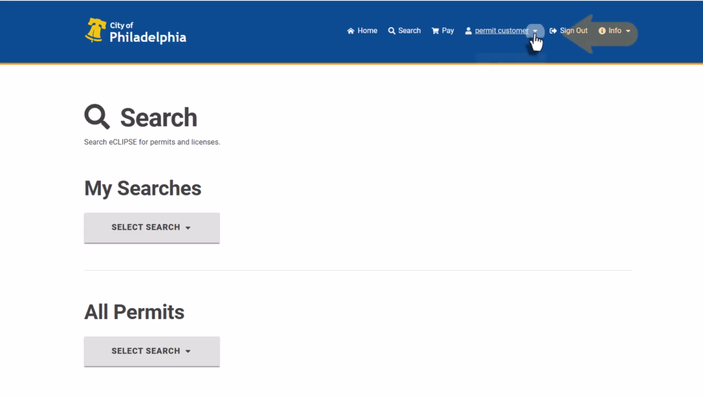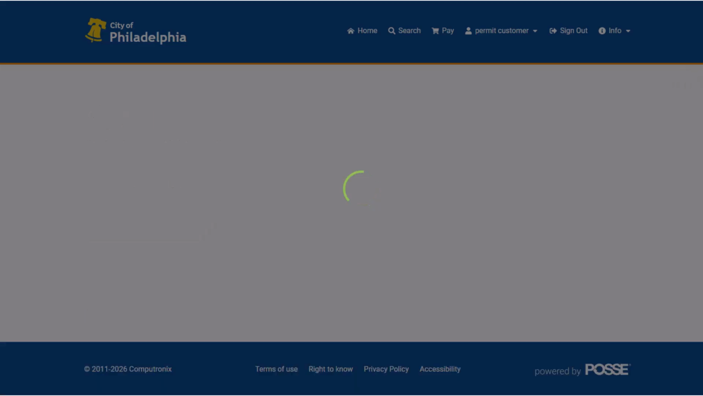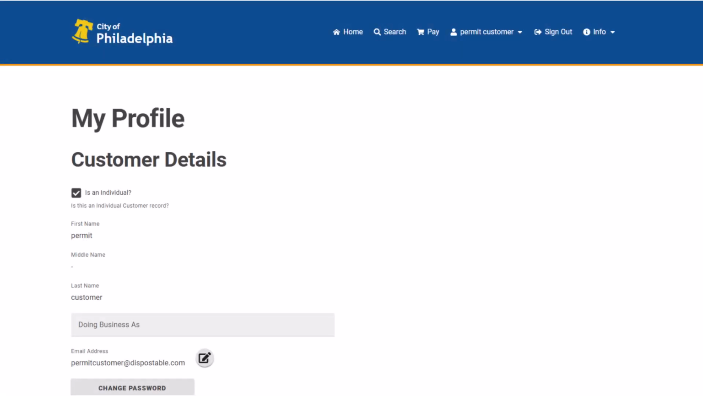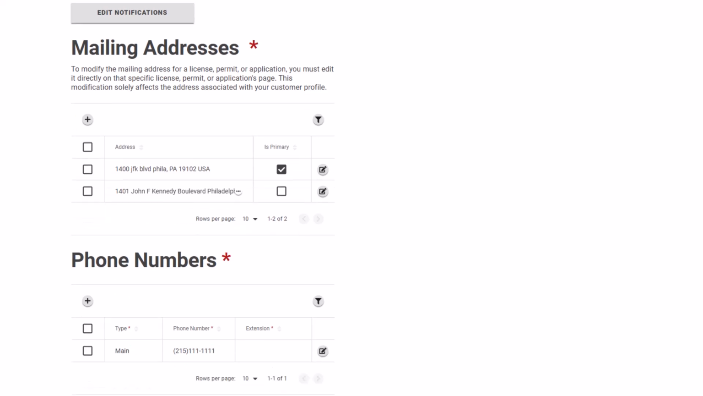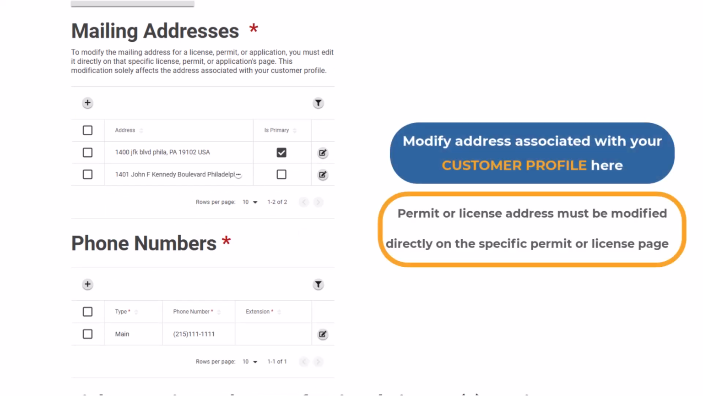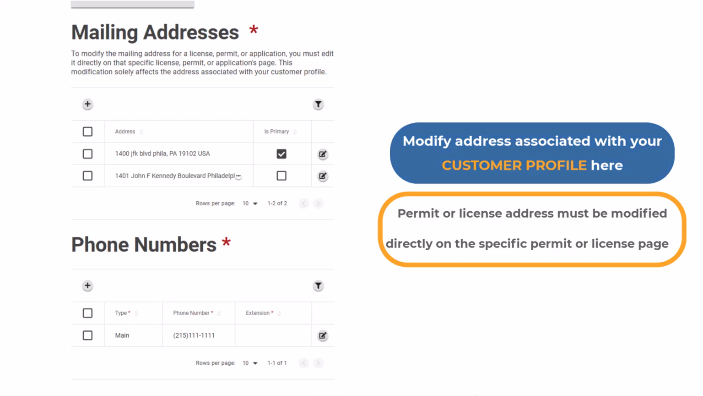On the customer icon, you can select either the profile or My Payments from the pull-down. By clicking the profile page, you can view and update your account details, such as email, password, mailing address, or phone number. Note that to modify your mailing address for a license, permit, or application, you must edit it directly on that specific license, permit, or application's page. The modification here solely affects the address associated with your customer profile.